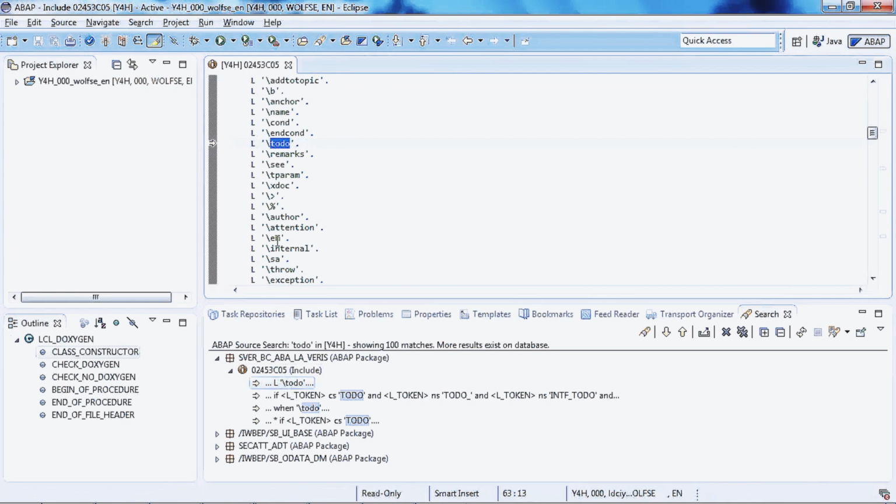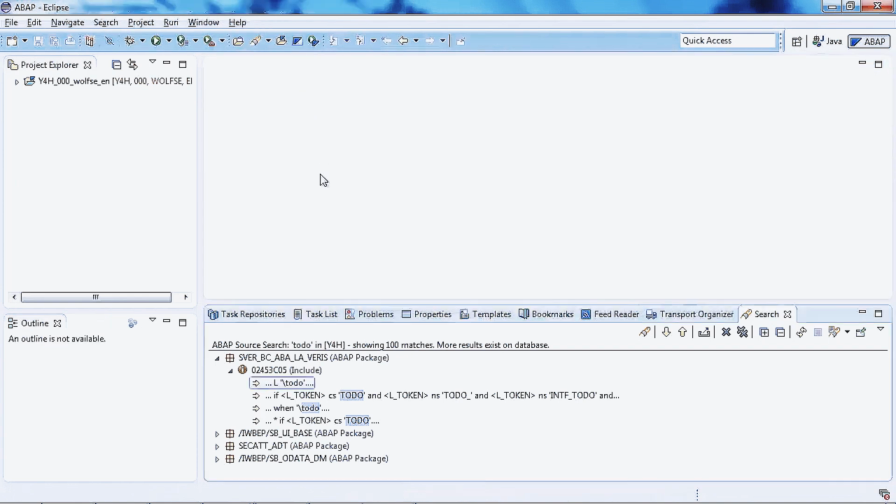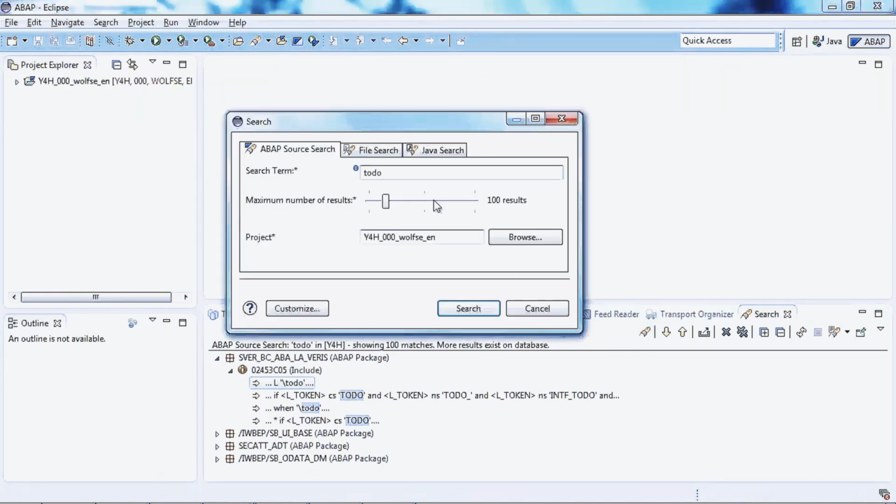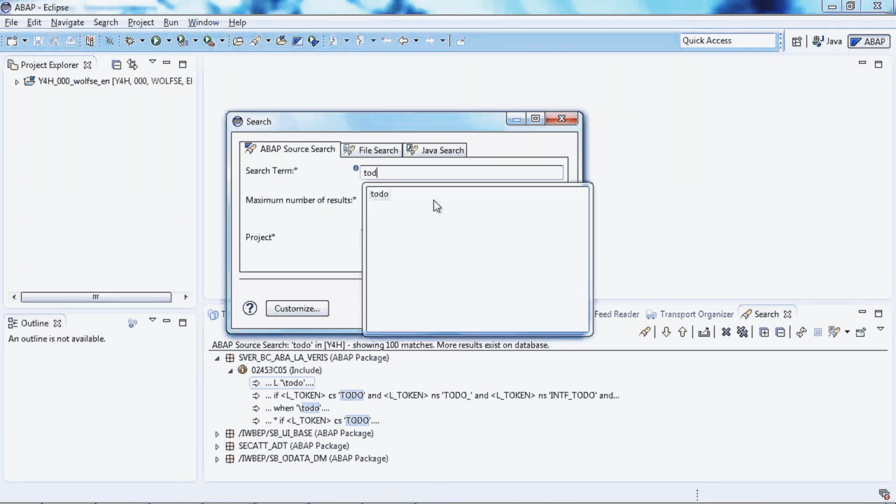Just try to navigate to it, and as you can see, we are directly inside the include and of course directly on the line where the to-do was found. So there's no need to use the search functionality of an editor or something similar in order to get to the result anymore. However, to-do is not that interesting, so maybe we continue with another search term or with other search terms.